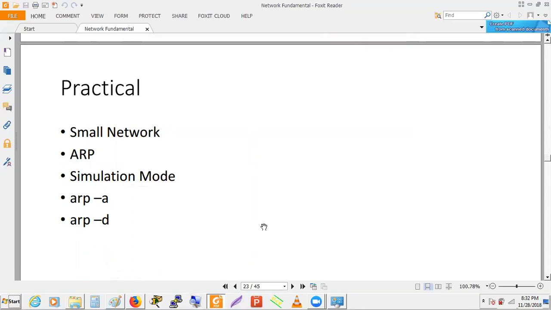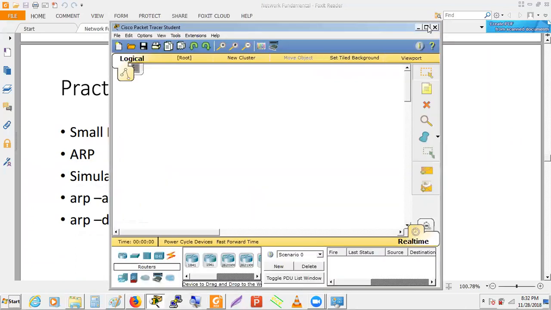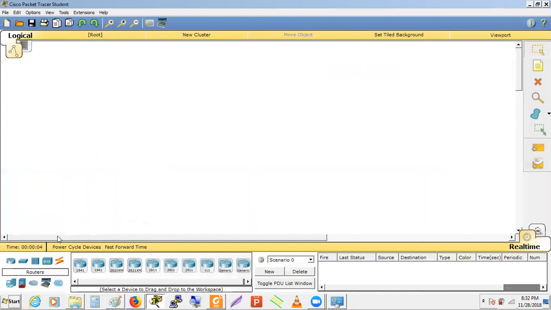Let's do one practical for ARP. Guys, how many of you are familiar with this software, Packet Tracer? Cisco Packet Tracer. It's pretty simple, lightweight software. We can have a GNS3, UNL setup also, and afterward I'll show you how to set up these advanced software also. But first of all, we'll start with Cisco Packet Tracer. So all of you are familiar with this software?